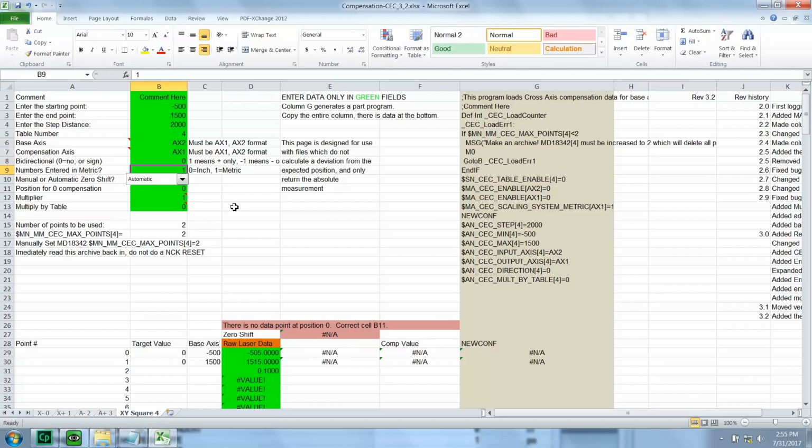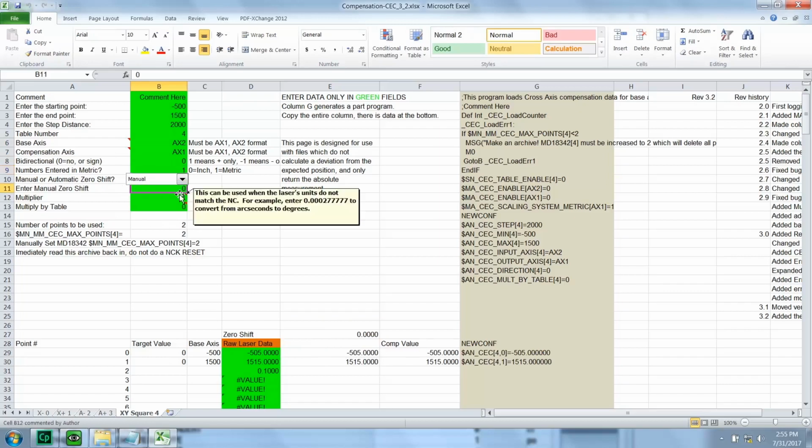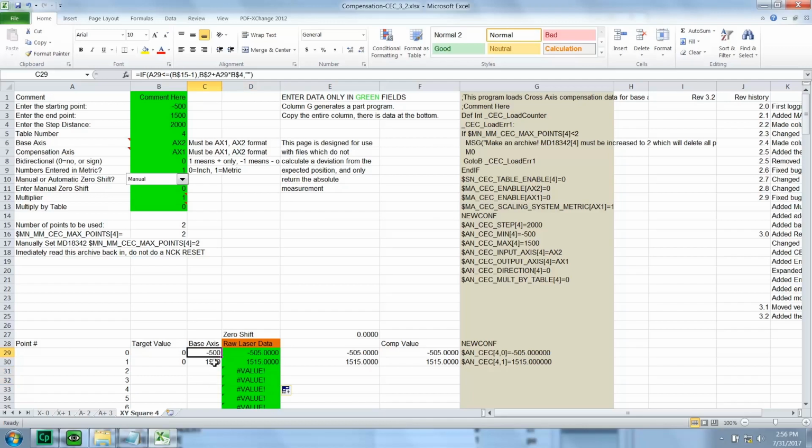I'm working in metric, so I'm going to leave that alone. Do I want a manual or automatic zero shift? I want this absolute manual because I'm going to be punching in numbers by hand. We want no zero shift, no multiplier, no table multiplication. So now let's take a look at our data down below. We have a leftover value from demonstrations in axis 3. And we can see that my base axis positions are -500 to 1500.